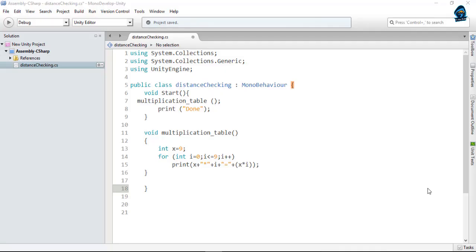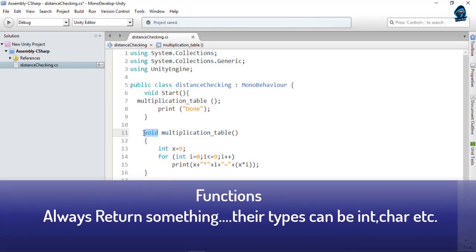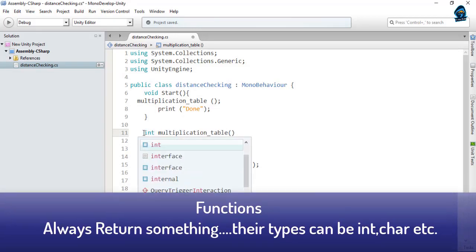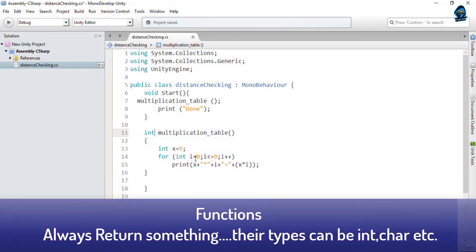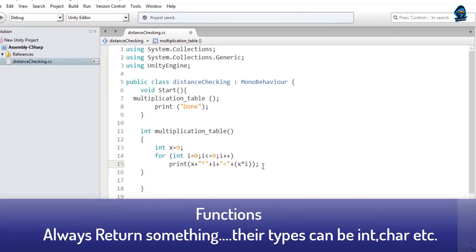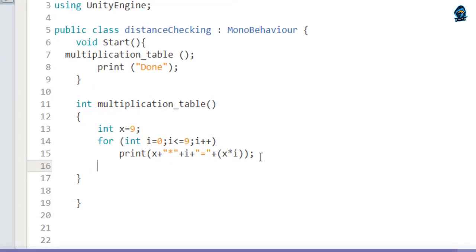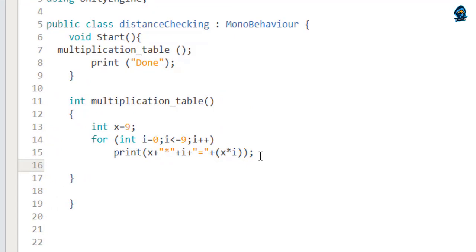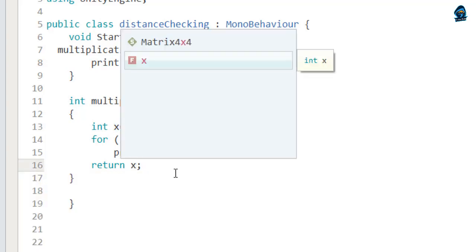Now let's discuss the functions. The difference between a method and a function is just the method type or function type. So let's say an integer, press Tab or Enter. As we are using the integer function, it must return some integer value. So at the end, you must write return 0 if you don't want to return anything, or some integer if you want your method to return one. Let's say I want to return this x value that is also an integer. So I will write just return x.